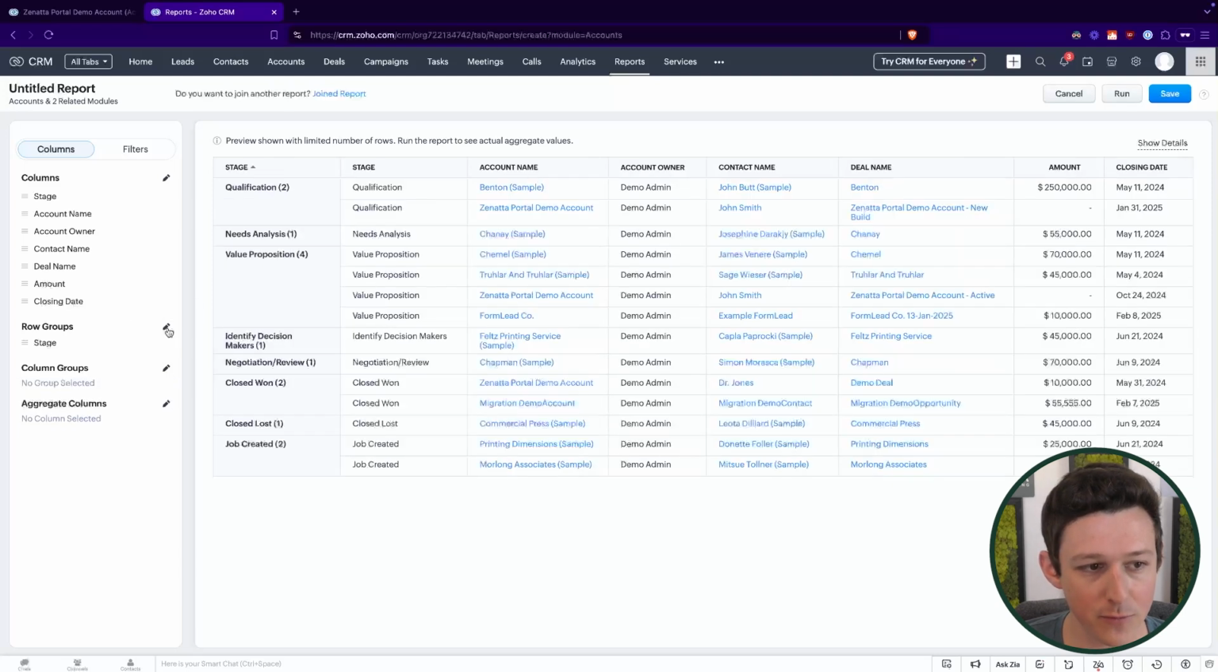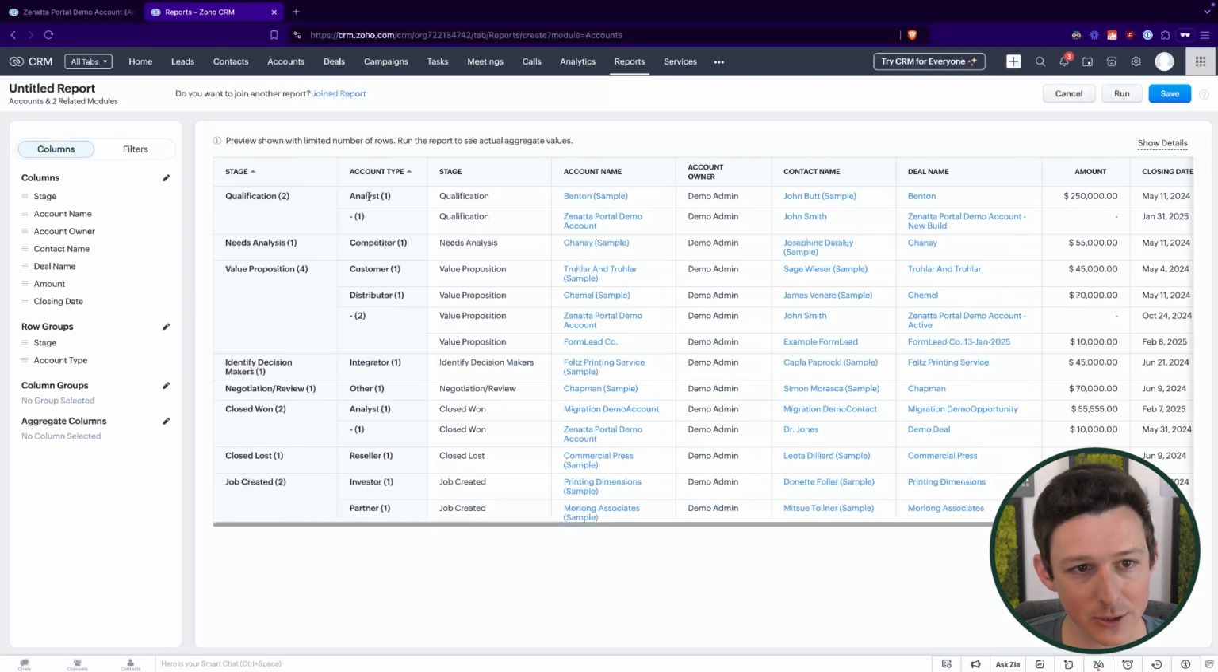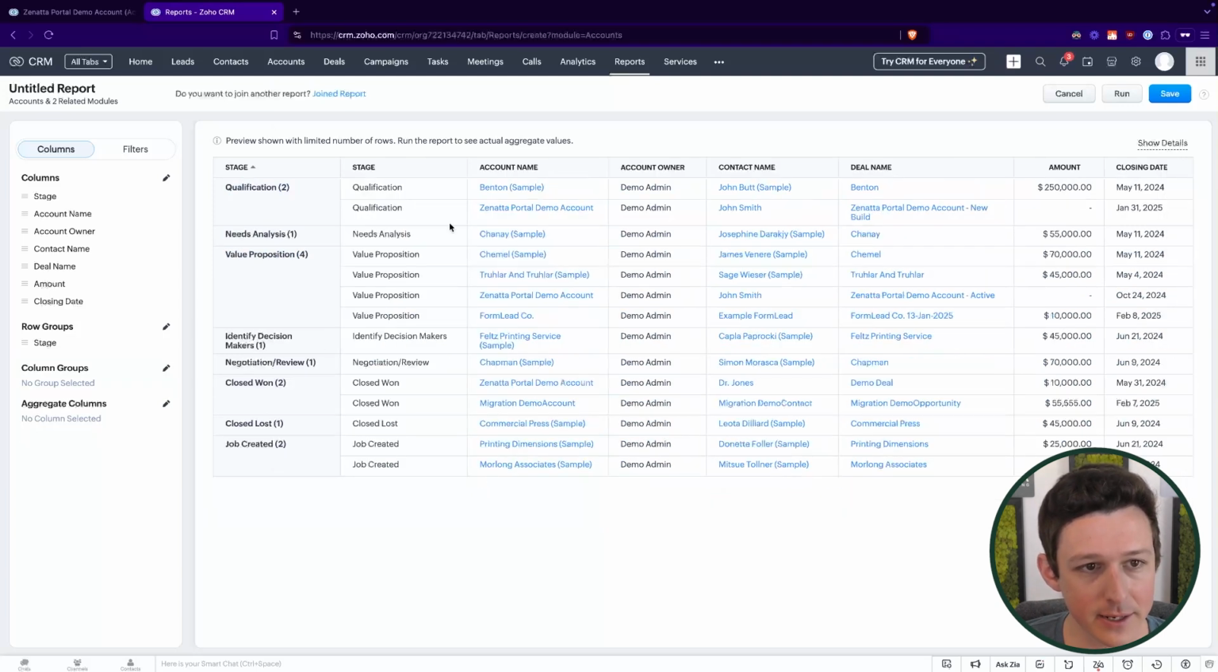Now, if I were to move that account type over to be a row grouping instead, now you'll see I have this second order of organization within each of my deal stages. So like value proposition has 4 deals. 1 is a customer, 1's a distributor, and 2 are unknown. They don't have an account type associated. Now, again, I'm really just looking at stages here, so I'm going to focus on just that one row grouping moving forward.